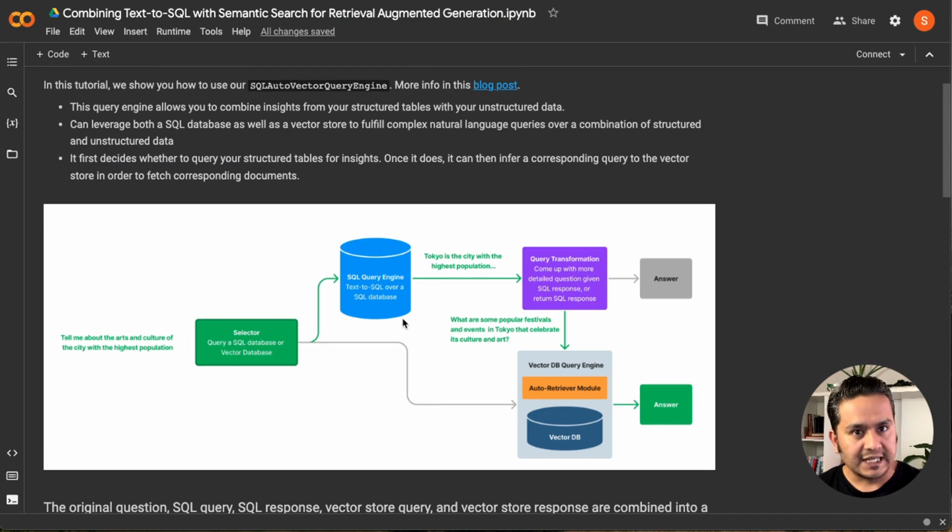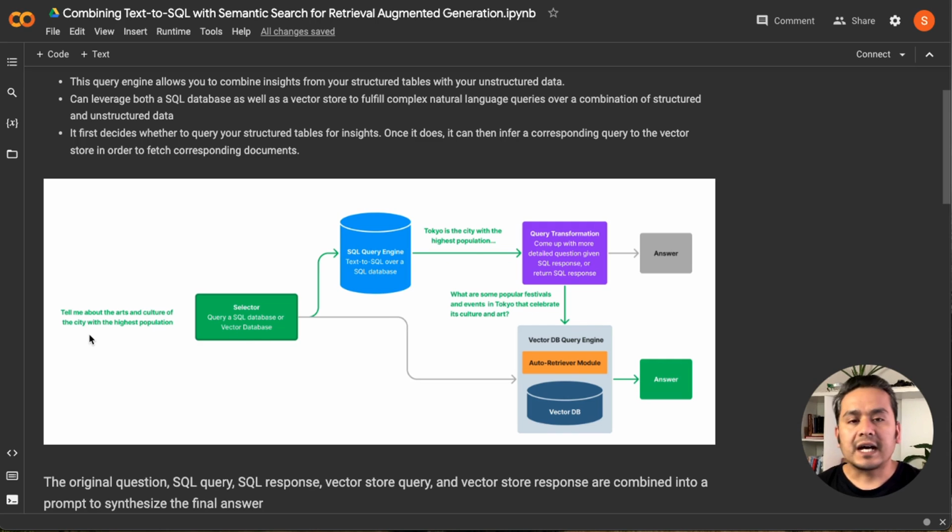How it works at a high level, as you can see in the figure: let's say that we ask a question, tell me about the arts and cultures of the city with the highest population. What it does first is it hits the selector, and the selector tells whether the question needs to go to the SQL query engine or to the vector database. If it goes to the SQL query engine and it finds the name of the city, then there is a query transformation happening. If the answer is already found from the SQL engine, it provides us the answer.